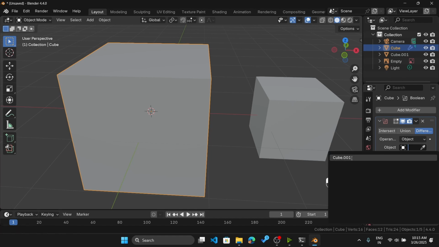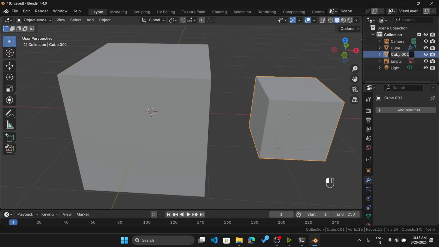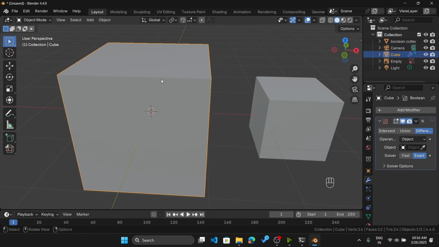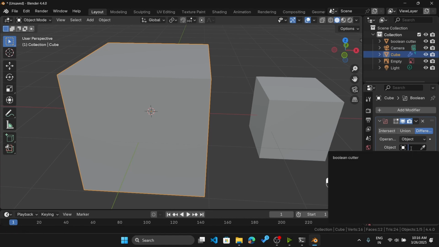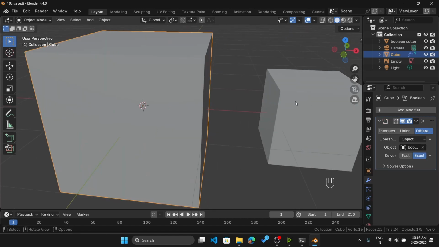So let me select it. That cutter is named Cube1. For easy reference, I just rename it as Boolean cutter. We can click on the default cube, which is our main cube here, and then select the Boolean cutter. You will not see any difference even now.